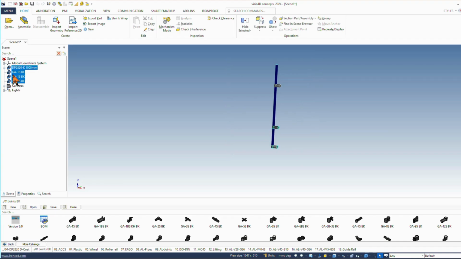Of course, I can also use Control A. That means this also comes from the office. Control A means select all. Then I've selected them all. You can see it here too. The components are now all selected here.